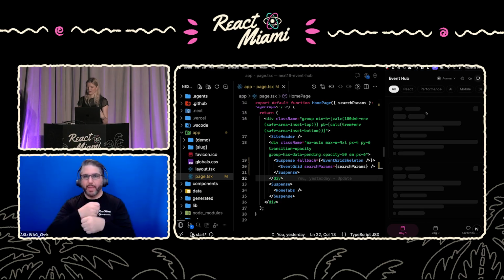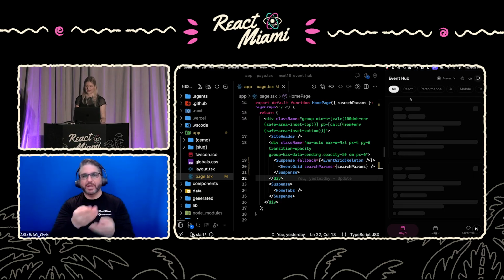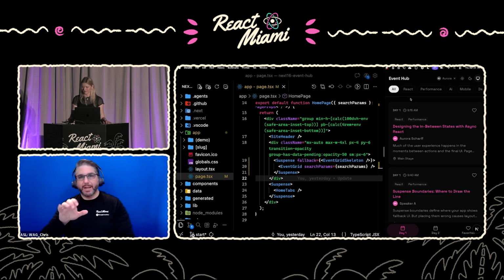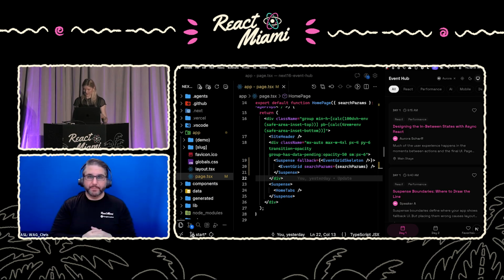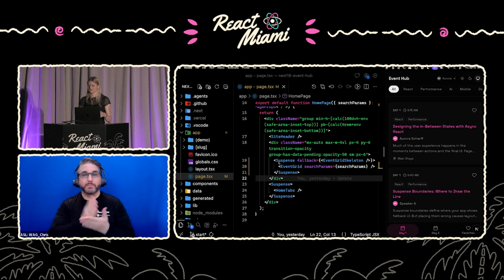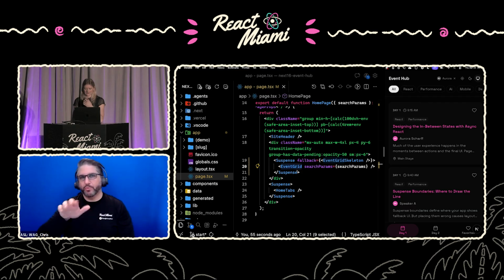Notice when I reload now, I have unblocked the page. I have this static shell instantly available while the dynamic content streams in. So this is making the app already feel fast and predictable. And the best part is that with server components, we get this optimal performance while still being able to fetch data locally, as we love to do in React. All right, so that's the loading state.